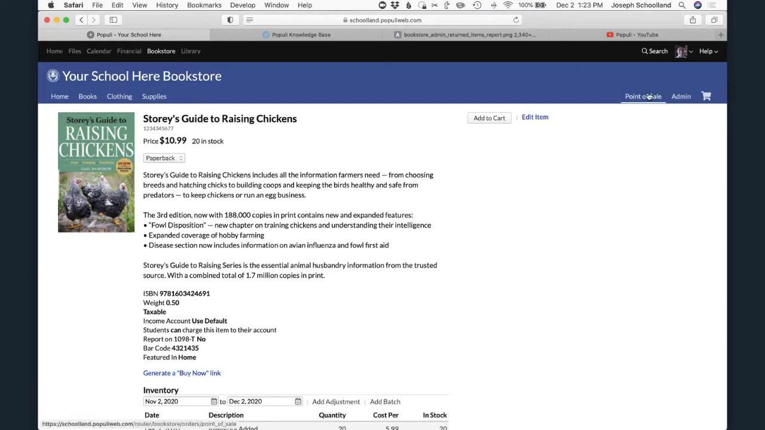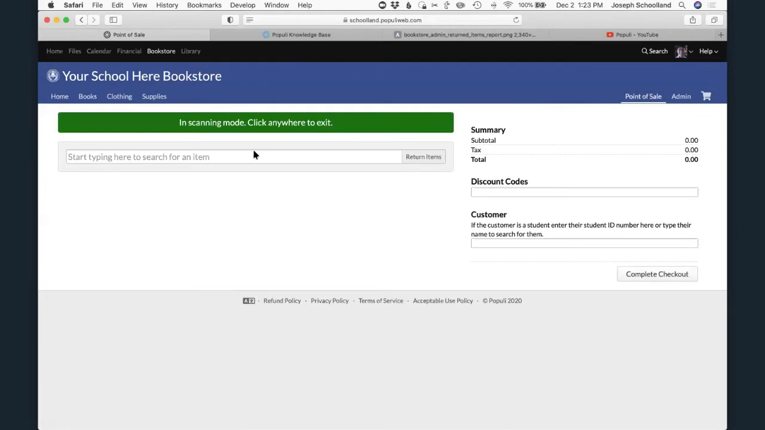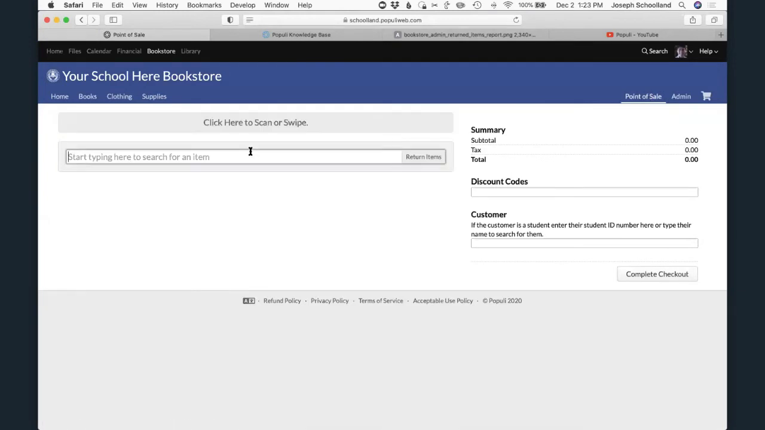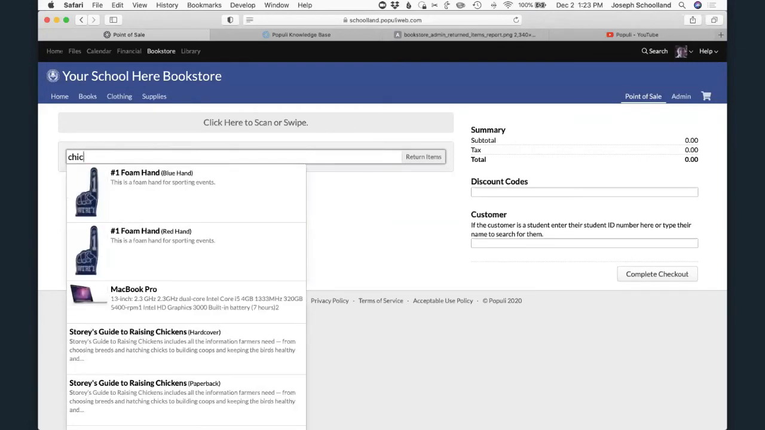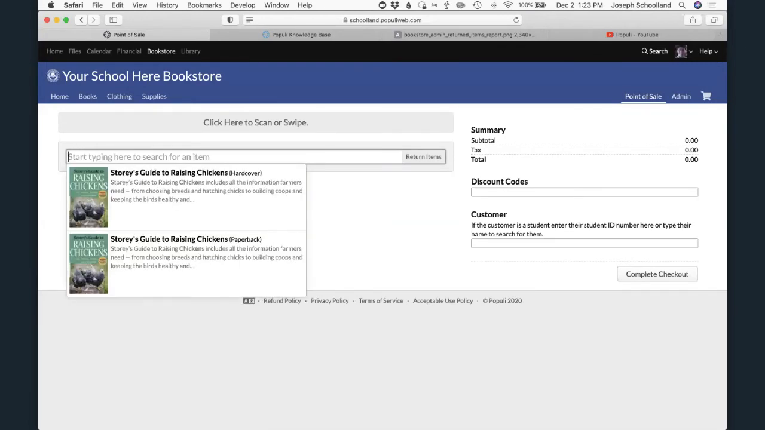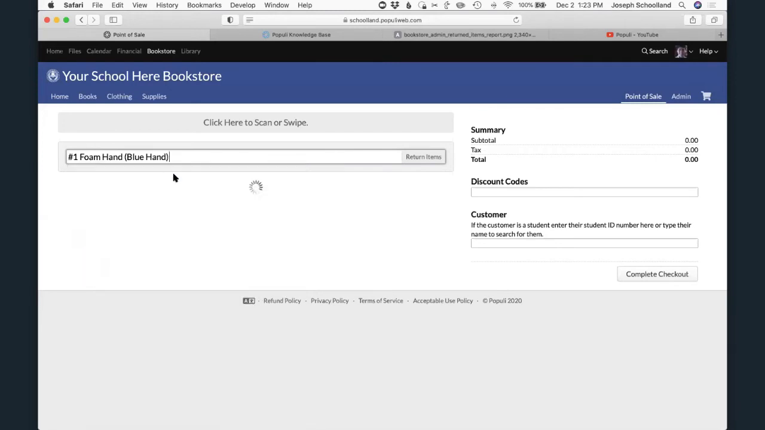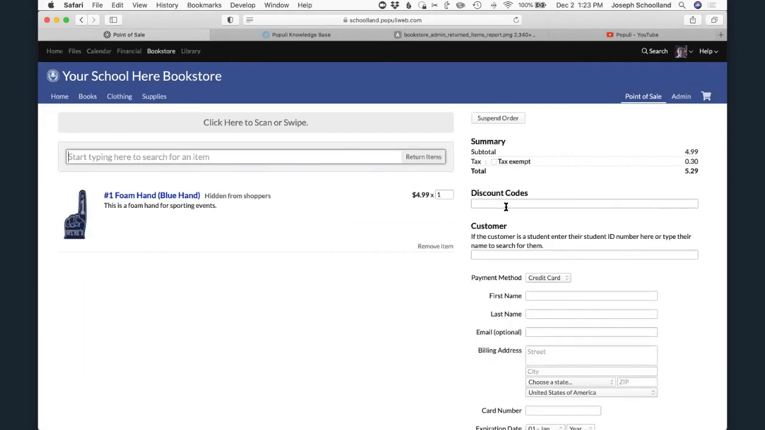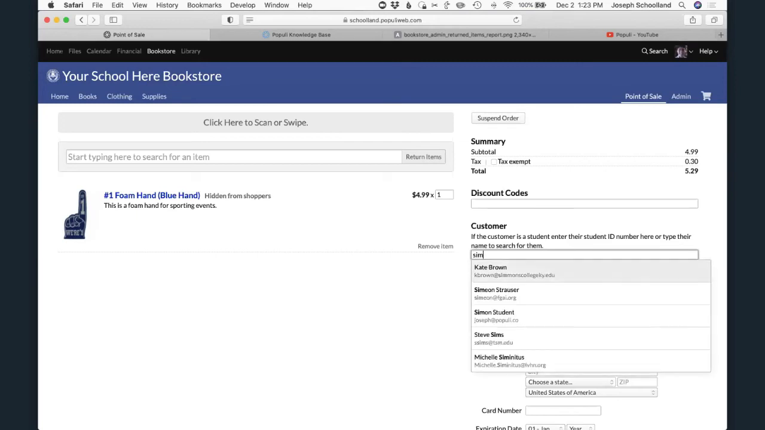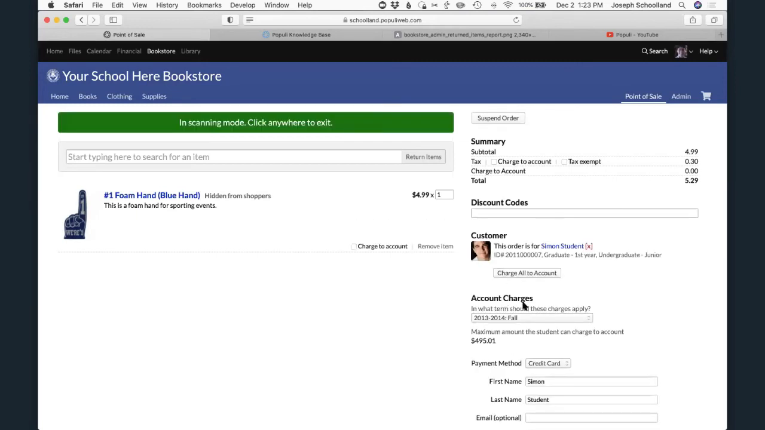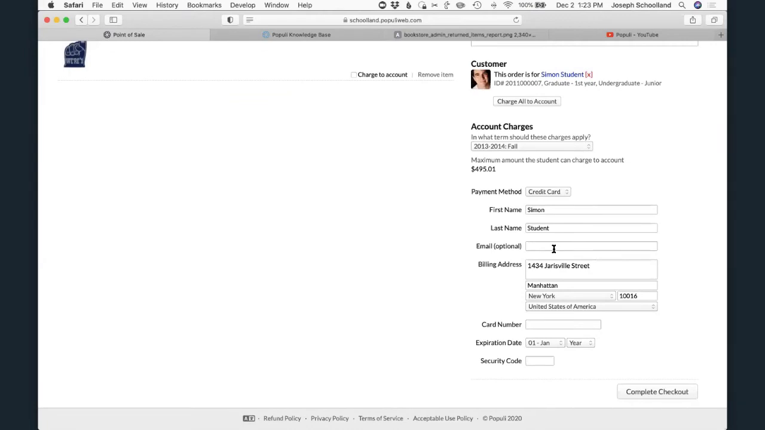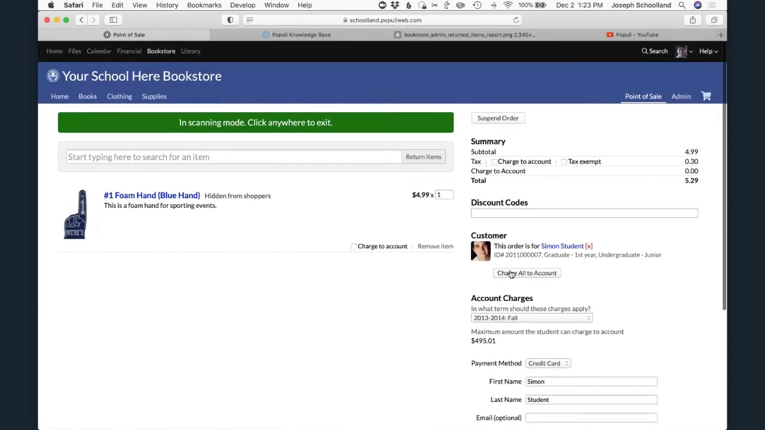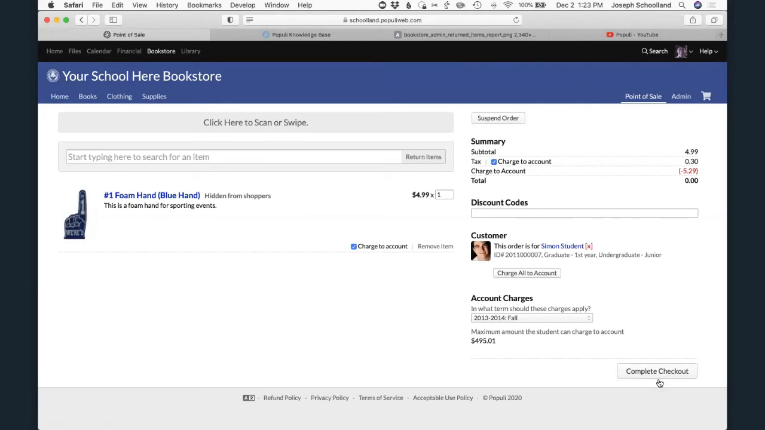And then once I'm ready, I should do a test run. And it works great with a barcode scanner. I don't have one on my computer right now, but I can start typing in, actually, instead of doing chickens, we'll do a blue foam hand. And I can put in a discount code if someone's here. This is if we're out of point of sales, and I can do whoever my fake customer is. If I've got a barcode scanner, I could scan their ID card and this will work. If I have a credit card swiper, I could swipe that in, or I could charge it all to Simon's student account, and then I can complete checkout.